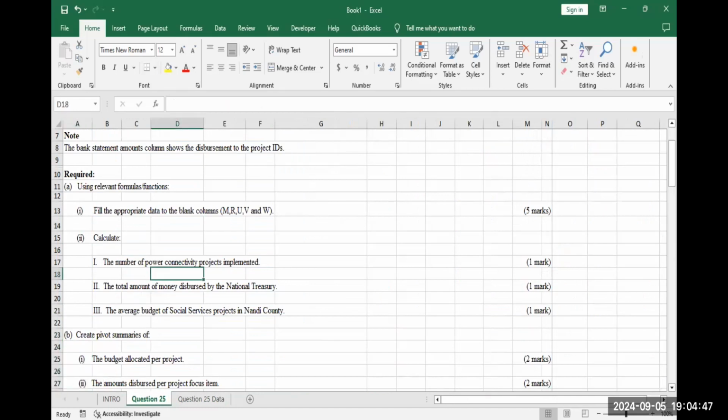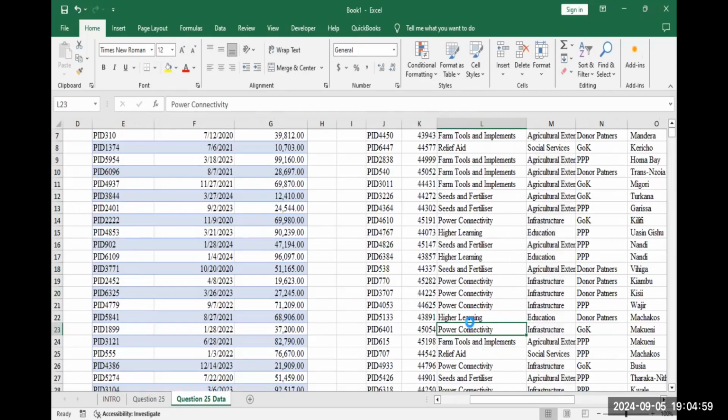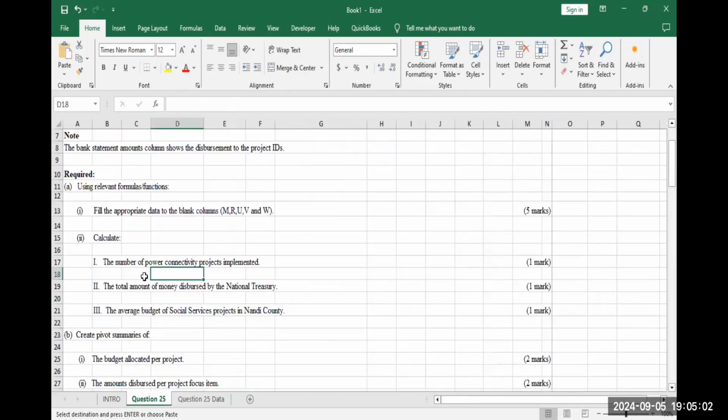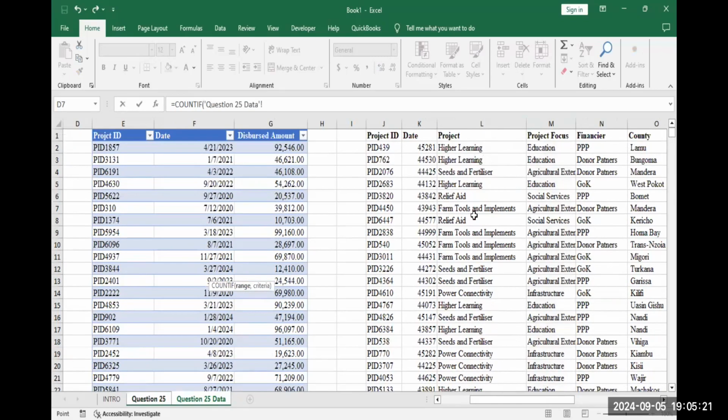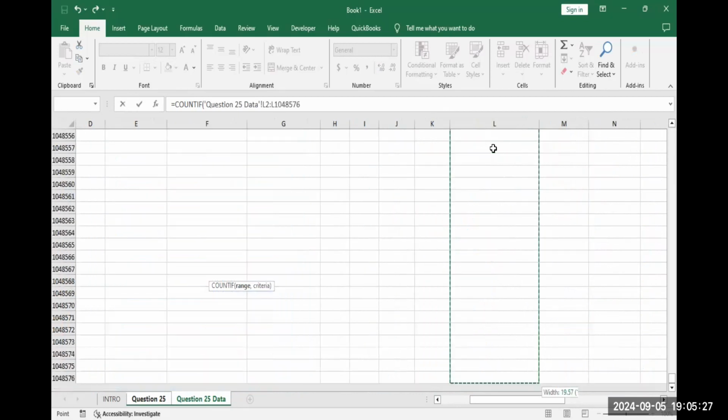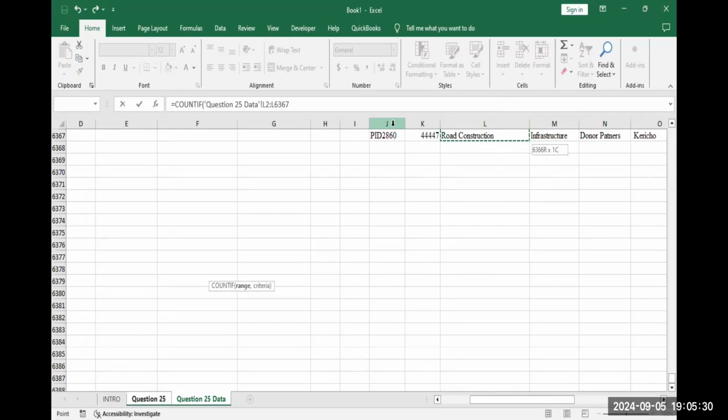So we'll use another function called COUNTIF. So equal sign. What do they want? Okay, I can start by copying it, power connectivity, Control C. I come here, I do Control V. Then I come here, equal sign, COUNTIF. Then I press tab. The range, of course, I want to get the projects that were implemented. So I'll go to the projects, Control Shift Down Arrow.